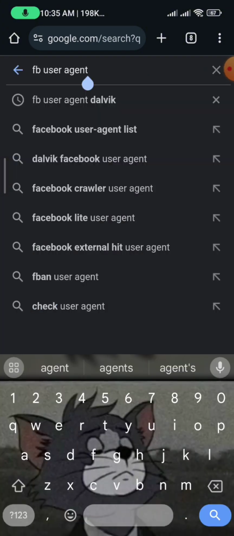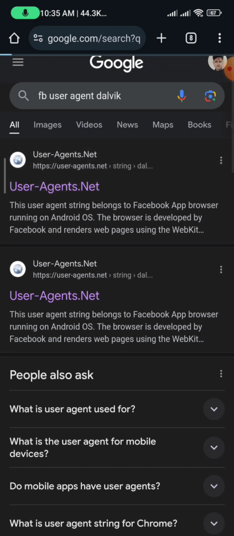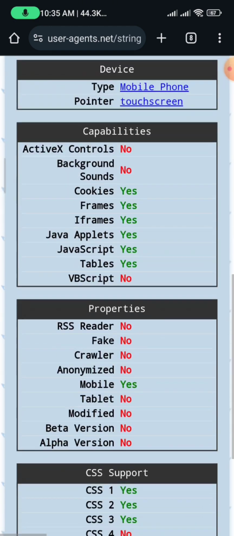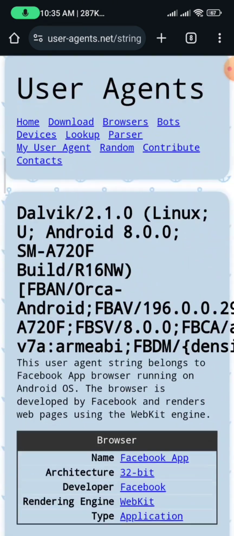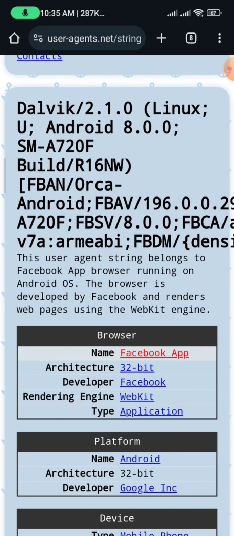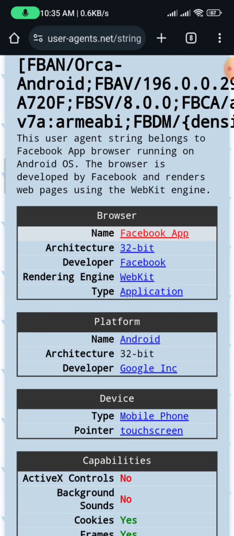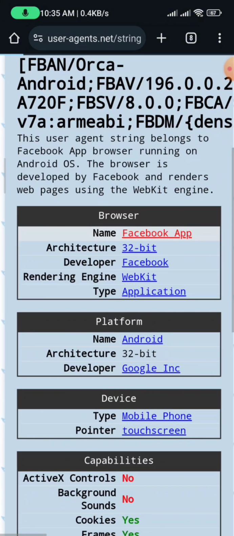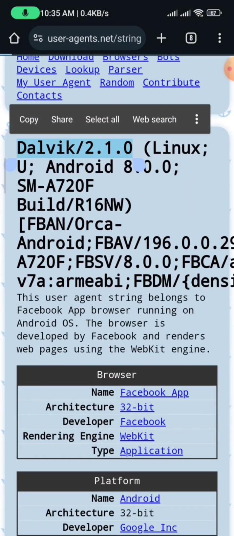Why is this not getting? Let me search this. Oh, okay. This is the Dalvik user agent. You can get this user agent free without any cost. Okay, let me search it. I will copy this.